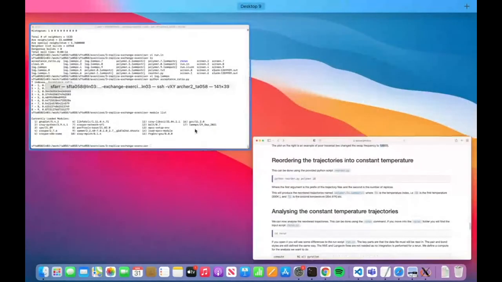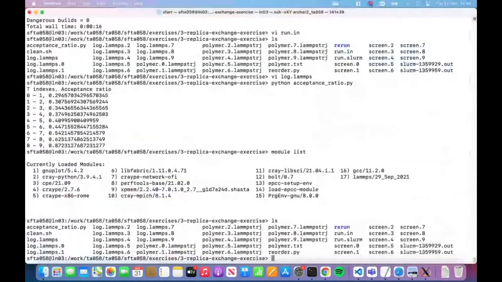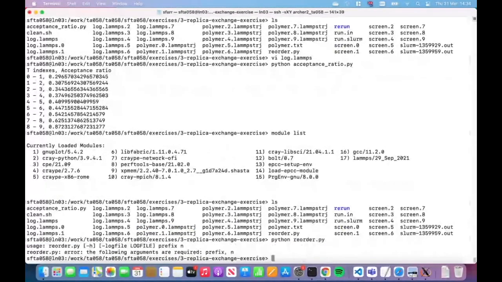So if you go back to our terminal, you should see your list of these trajectory files. If you have these, you can then use this other script, the reorder one. That actually needs some input. So it has a prefix, which is just the name here. So we give it that.